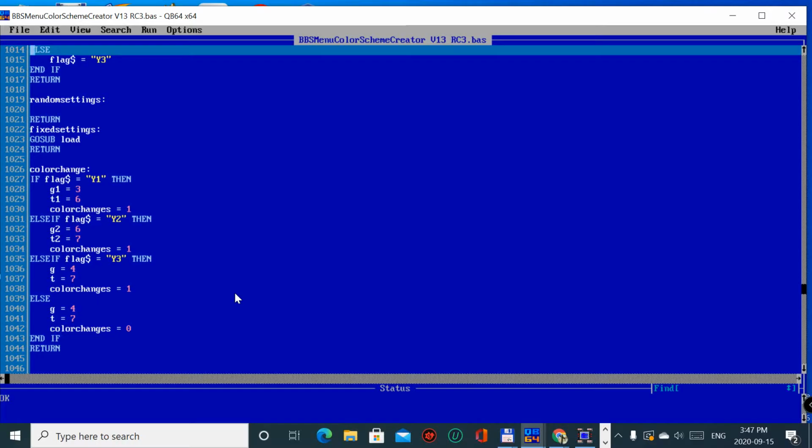And if it is the inner box, Y1 is the outer lines and the corners, inner lines, Y2 are the brackets. That's very simple. But Y3 is all the rest of the program on the inside.